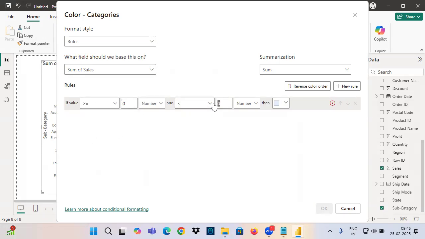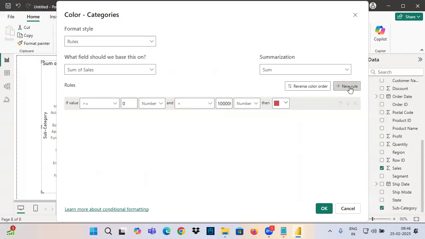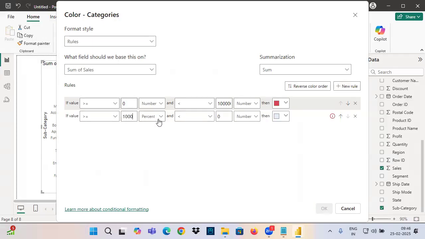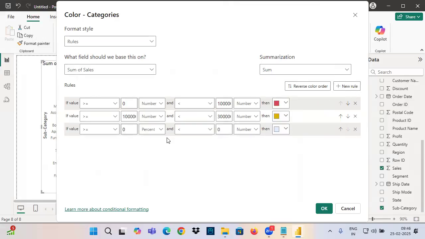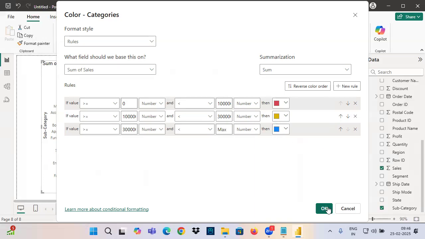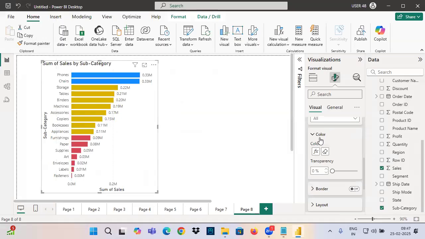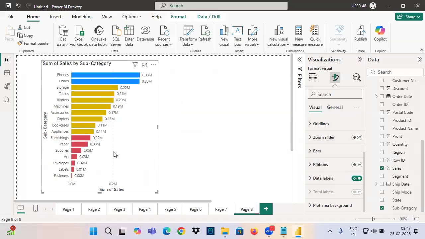Starting from 0 till where? 100K. Which color? Red. Click on new rule. Starting from 100K till 300K. Which color? Yellow. Starting from 300K till max. I'll go with blue color for the time being. Click okay. So does it change the colors based on sales value? Yes. That is bars. If you want to change the bar colors or anything you need to do formatting in the bar, you can change it.